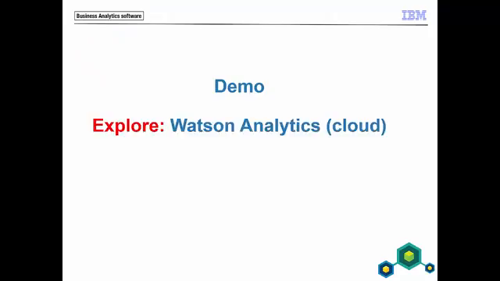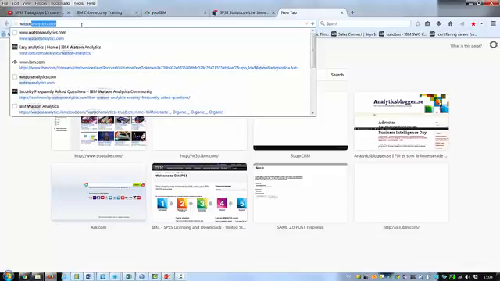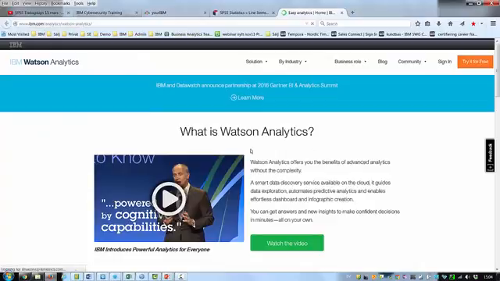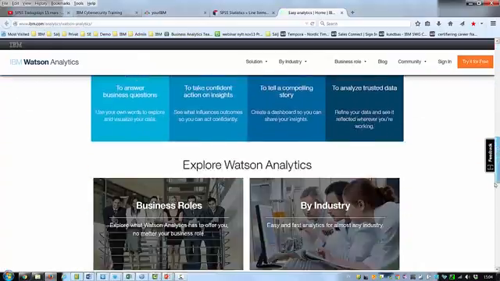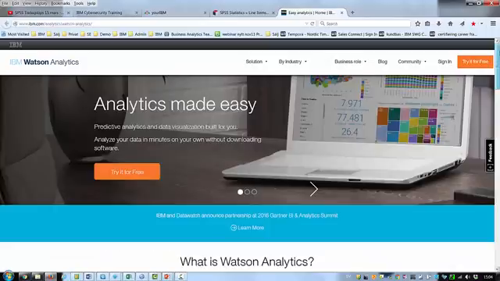The demo is going to be about Watson Analytics on the cloud and then SPSS Modeler. So I start with Watson Analytics. As it's a cloud solution, I have to go into the web link watsonanalytics.com. Here it is. If it's the first time for you, you can just sign in here at the bottom. I sign in here.